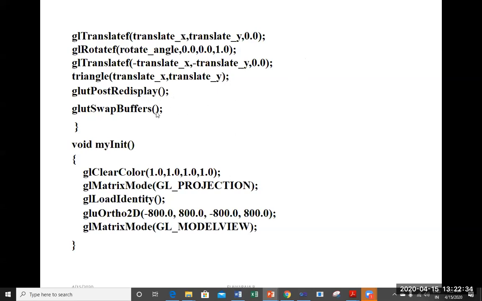So post display, if there are any changes in this translation matrix, it will redisplay, and glutSwapBuffers, where we are going to use two different screens, right? Draw as well as display. So draw and display, two buffer screens we are going to use. For the double buffer screen, we are using glutSwapBuffers.